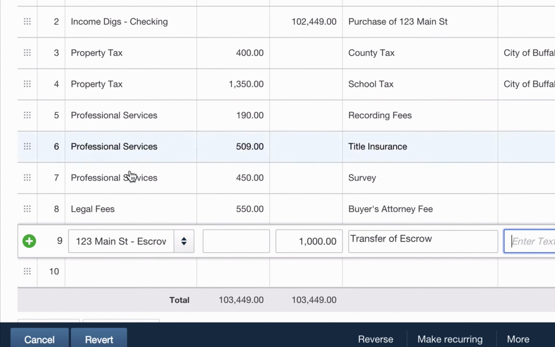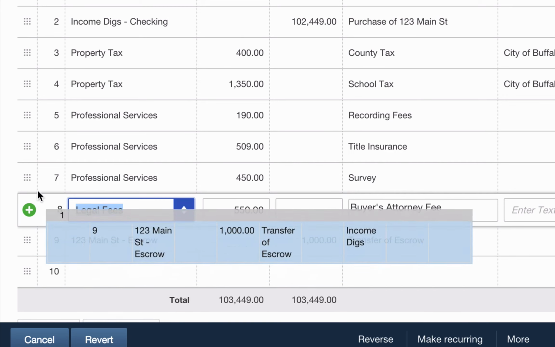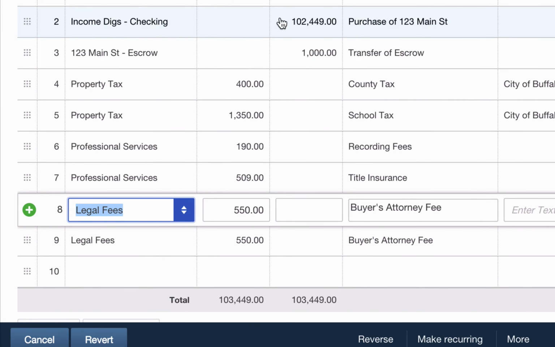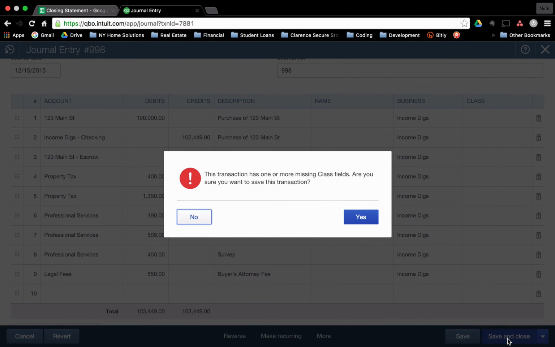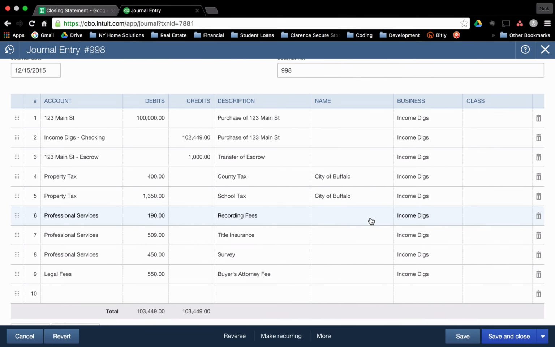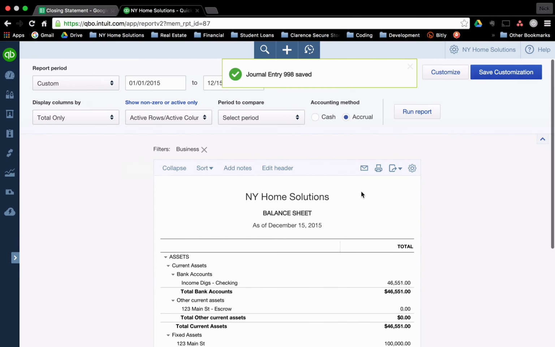And what I will sometimes do is I'll move this. They make it really easy to move these. Just click and drag it up. I like to see these two next to each other because these two really encompass how I paid for the property. I paid for it with $102,449 out of my checking account, and then that other $1,000 came from escrow. So I like to put these next to each other in the journal entry. And that's it. If I click Save and Close, again, it'll prompt me about the missing class fields. That's okay. Click Yes. It'll bring me back to my balance sheet after I click back to Summary Report.